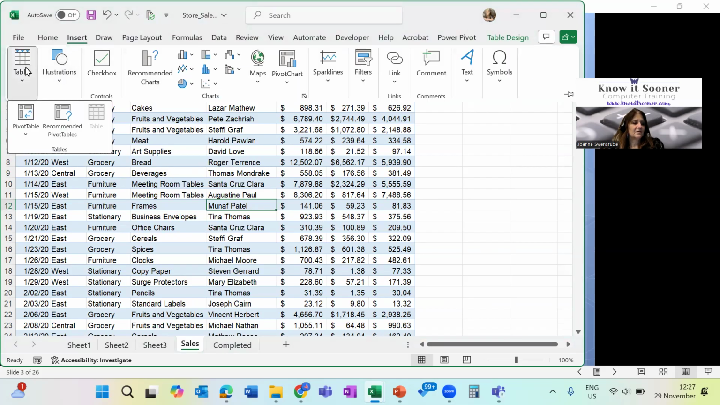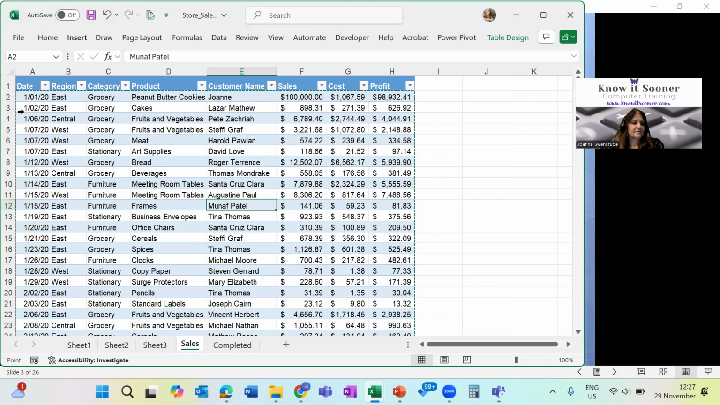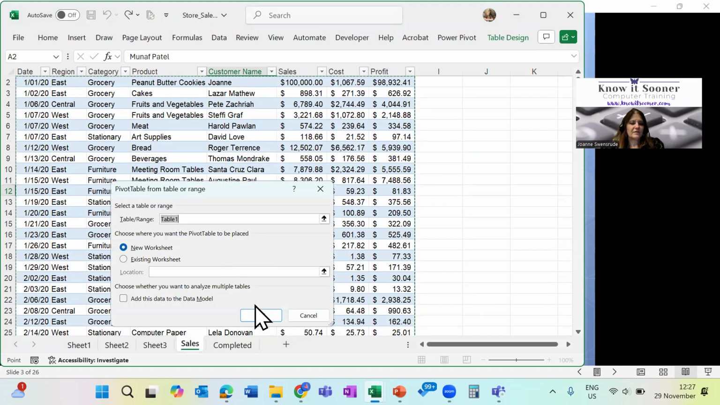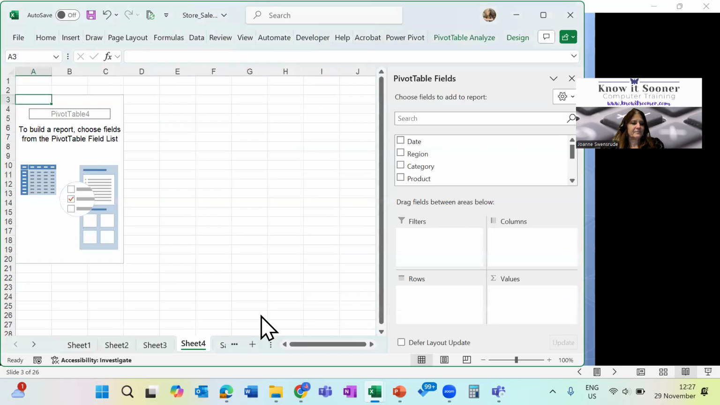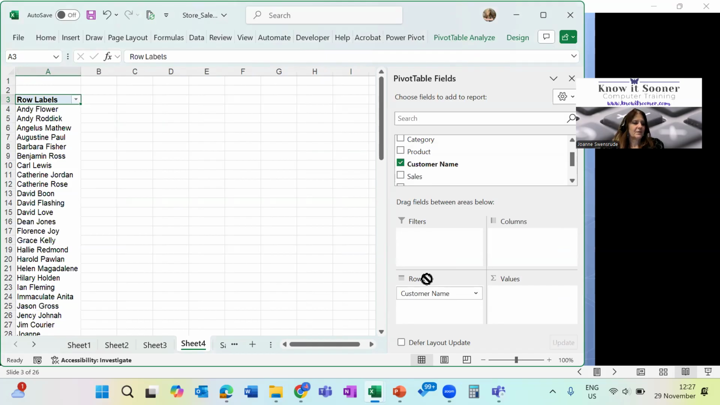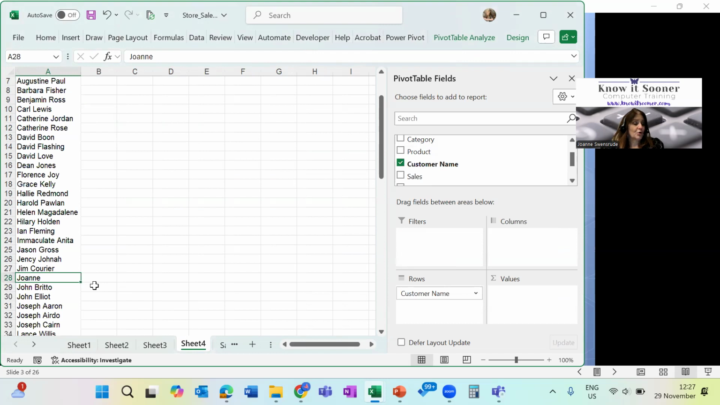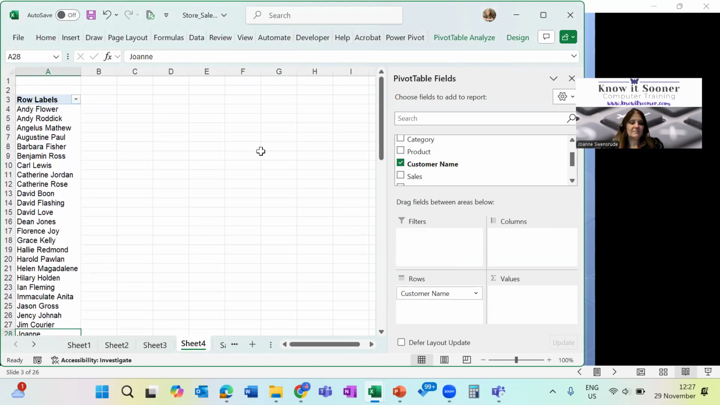Insert, pivot table. Let's put it on a separate worksheet. Only thing I'm going to drag is my customer name. Boom. There we go. I think I'm in here now. I'm in order now because this is a brand new pivot table. If I want something else with it, I can drag it. I can drag sales.